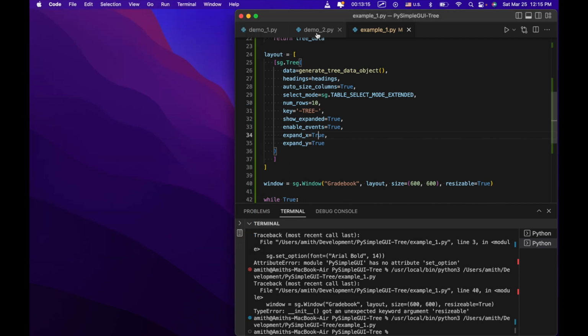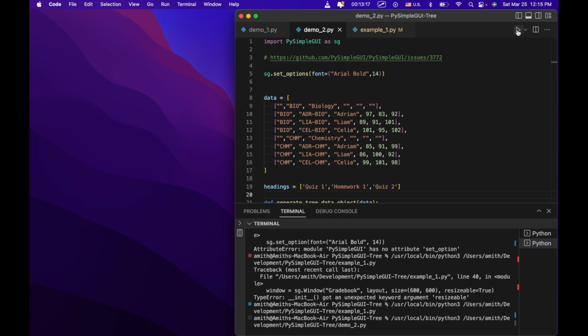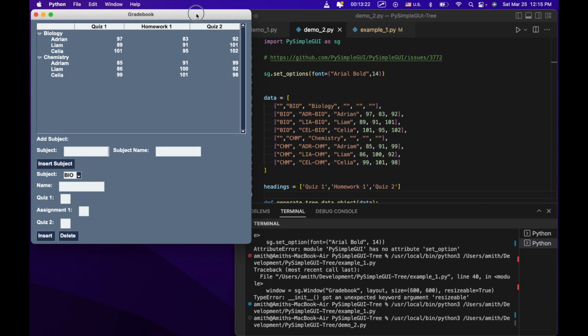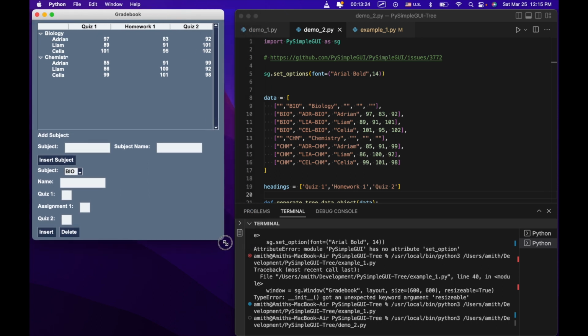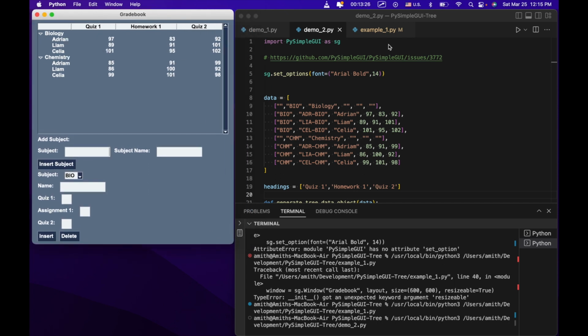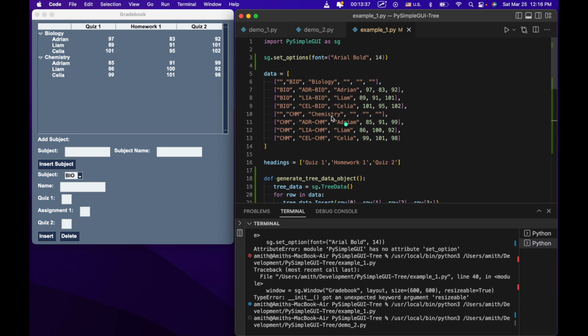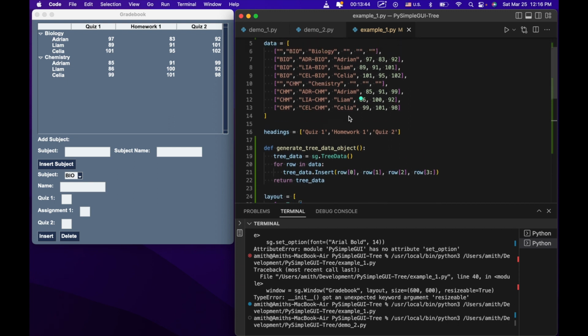I'm going to go ahead and close that, and then I'm going to open up our demo app, which is really just the finished app. And I like having this here so you guys can see what I'm working on as I'm working on it. I'll resize it a bit just so we can see it. Okay, so the first thing I want to do is be able to add a subject to our table right here. Now the way that we're going to do that is we're going to edit this data array using a function, and then we're going to update the data in the tree data object.